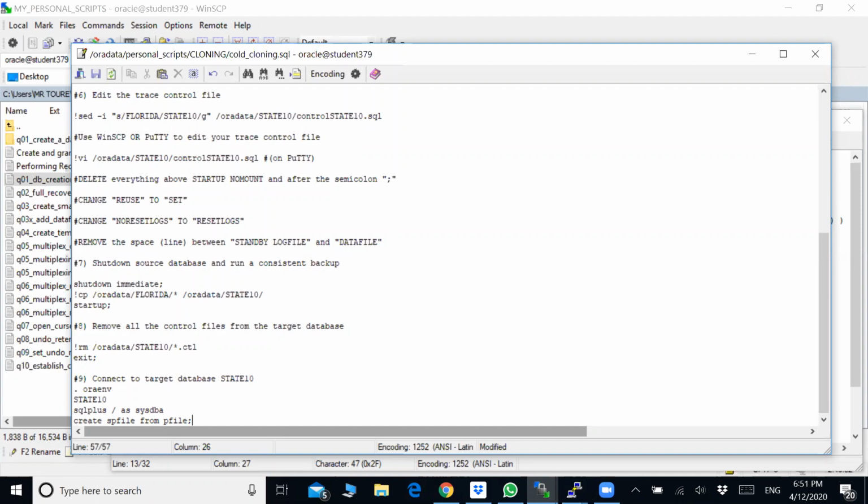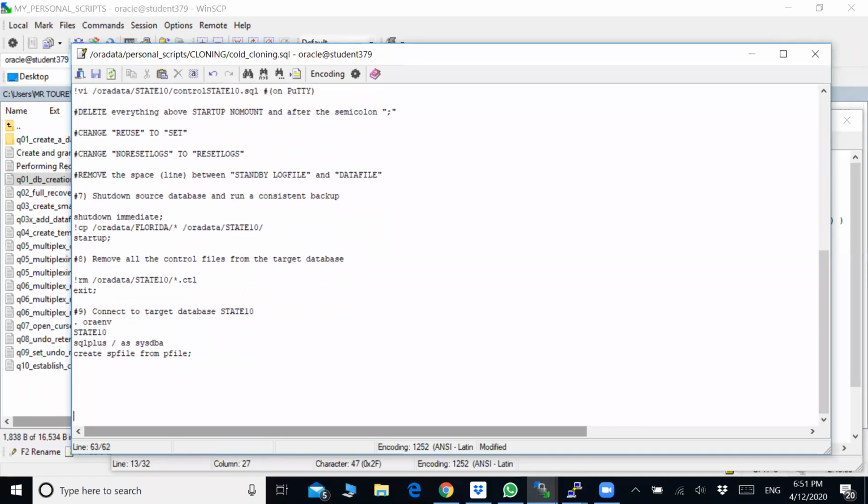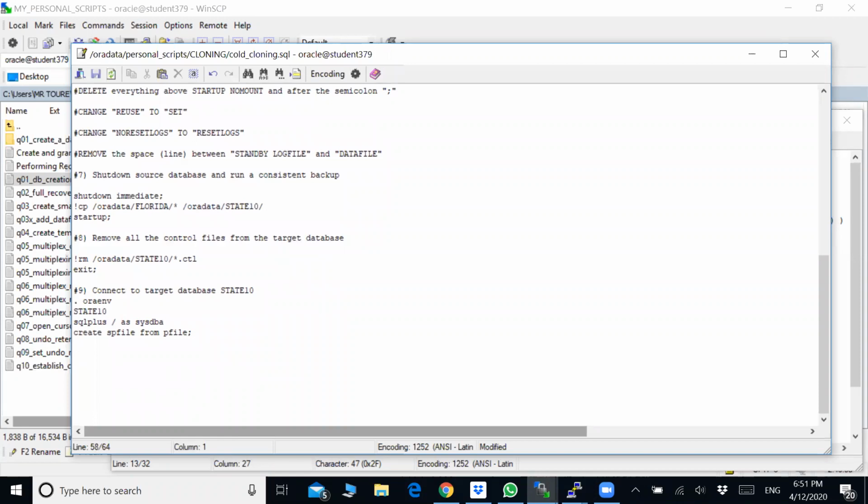Okay. The next step is now you want to run the script. So now you don't need to go down that far. Just so that you guys can see it on your screen. Okay. Add /ora data/state 10. Now we are going to run that trace file, /control state 10.sql. Okay, it's going to run.